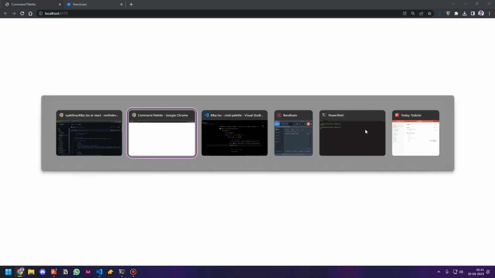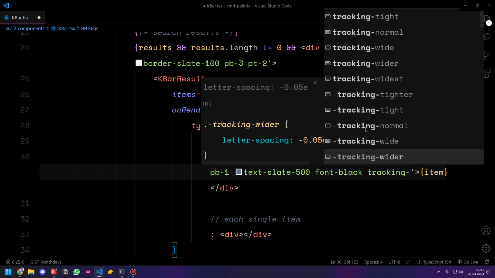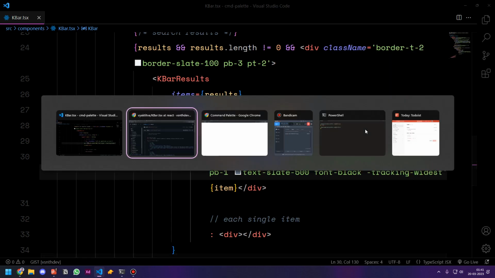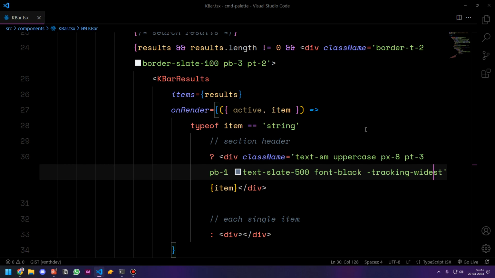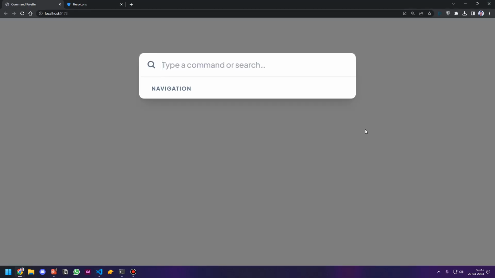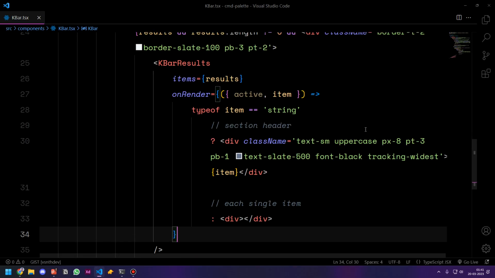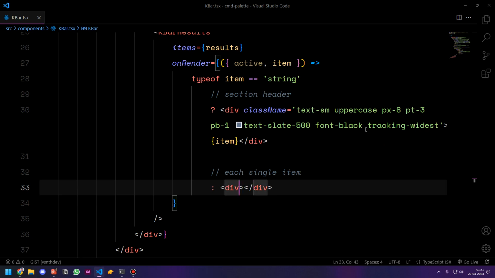Maybe increase it a step more. We have wide, wider, and widest. That looks okay. Wait, we again have a dash. Okay, that should make it work. Yeah, that does look good now. Beautiful. So for rendering each individual item, this is going to be not as simple as the section header.